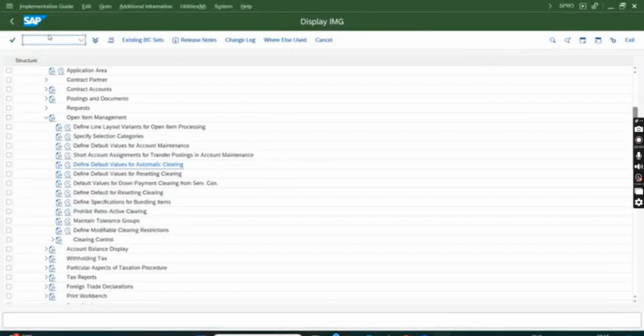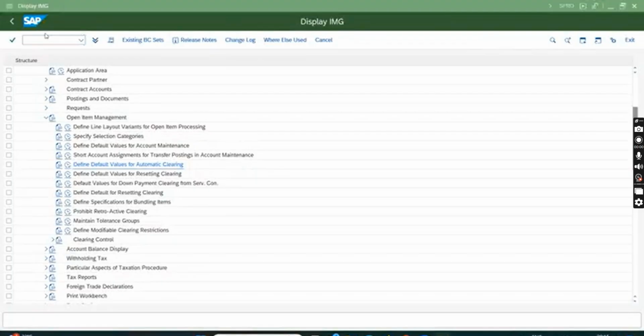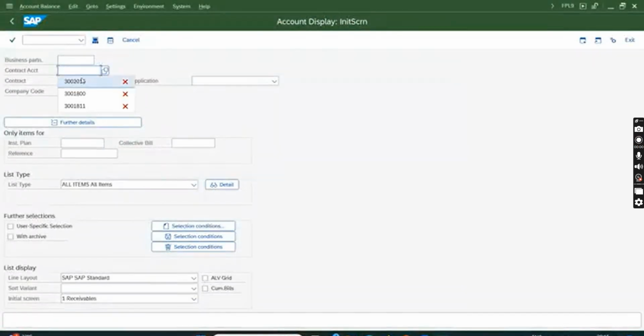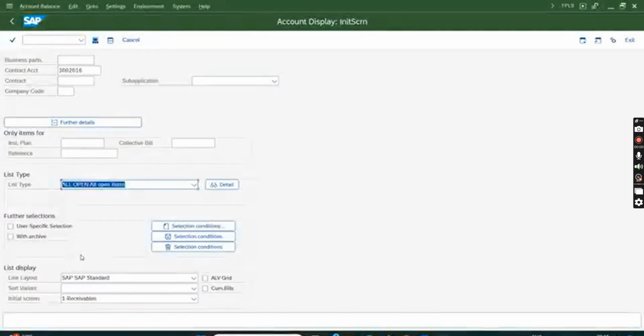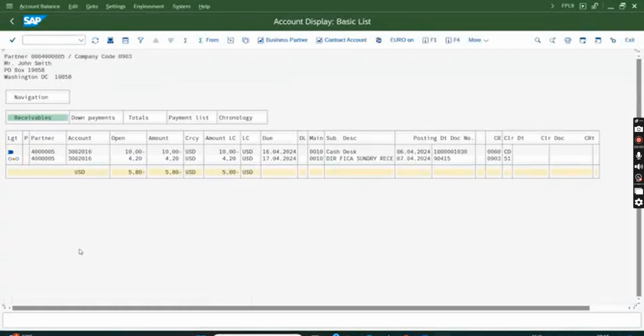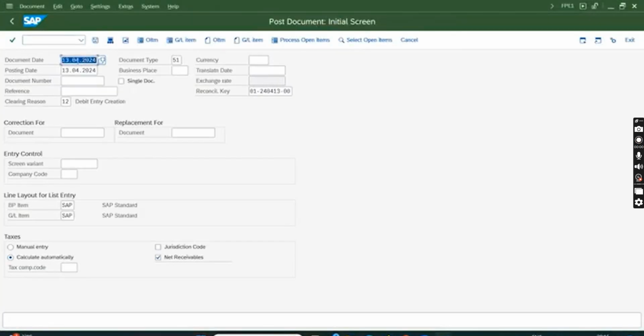See, do I have multiple open items? /o FPL9. This is our older BP. I want to see only open items. Okay, I have only 2 open items. Although I can clear them, I just want to make things a bit complicated so that I can explain this properly. So let me post a couple of more documents. /o FPE1. I just want to backdate.